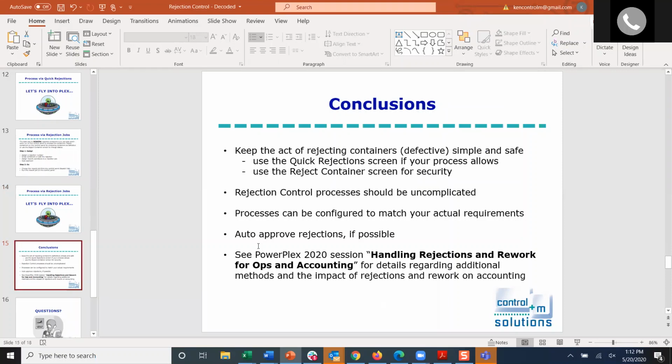So, conclusions. To keep the act of rejecting containers simple, use the quick rejection screen to create the rejection itself. It rejects pieces from a container. It creates a rejection number. It actually even creates a new serial number in a defective status that does show up on the rejection list. Use the reject container screen just simply for a security standpoint instead of the container form to mark your containers as defective, because all you're doing is changing the status there and moving it to a location. Likely, it could stay in the same location.